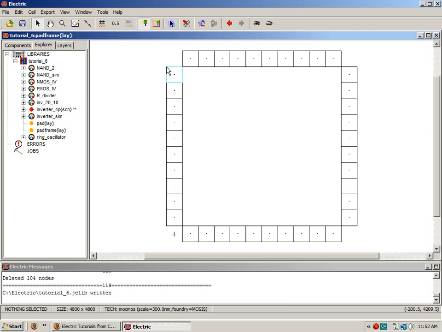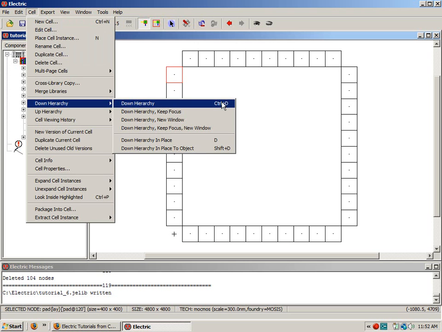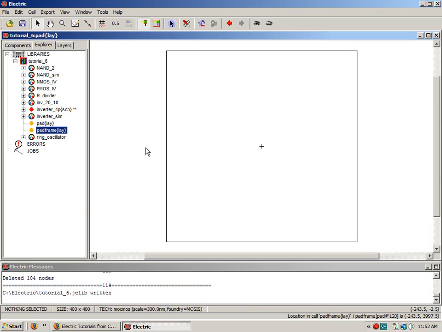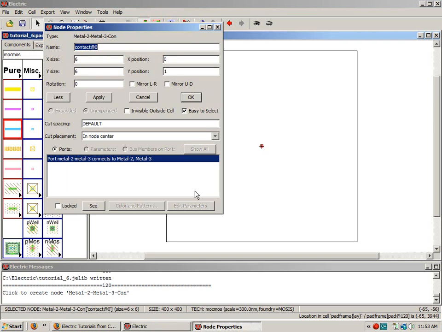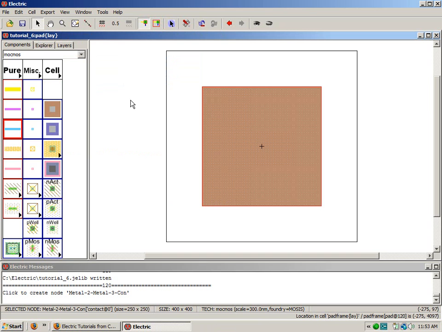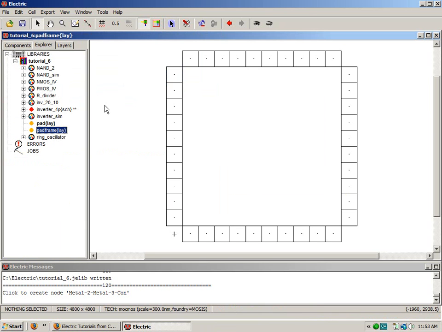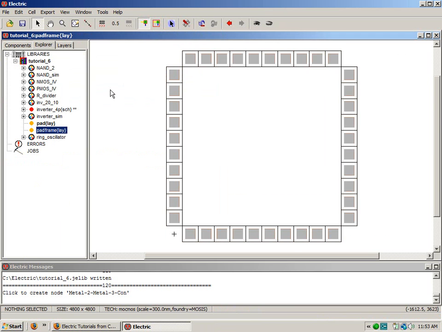Let's go down into the pad cell. We could double click on this, or we could select this cell and go Cell, Down Hierarchy, or hit Control D. What we're going to do is use the pad as metal 2, metal 3. So go over here, drop this down in, and hit Query, and then looking at the dimensions, we want the pad's final size to be 75 micron by 75 microns. So let's go 250, 250, and then let's center it, 0. Okie dokie. And then if we go back and look at the pad frame now, let's show those. You can see there's our nice little pads.